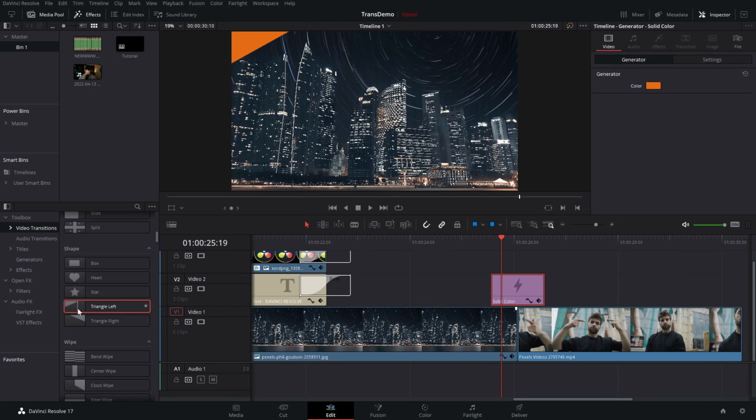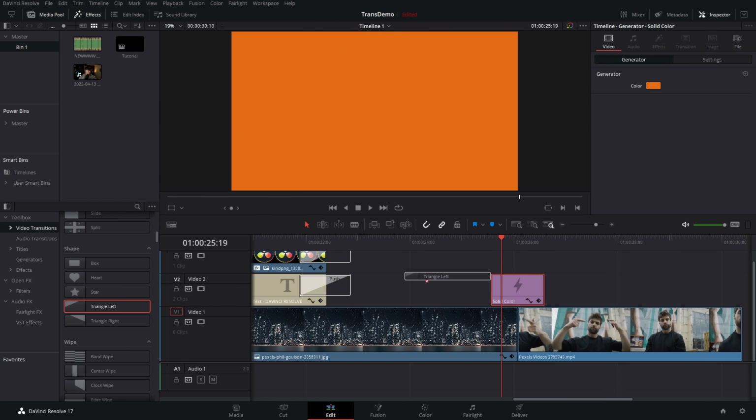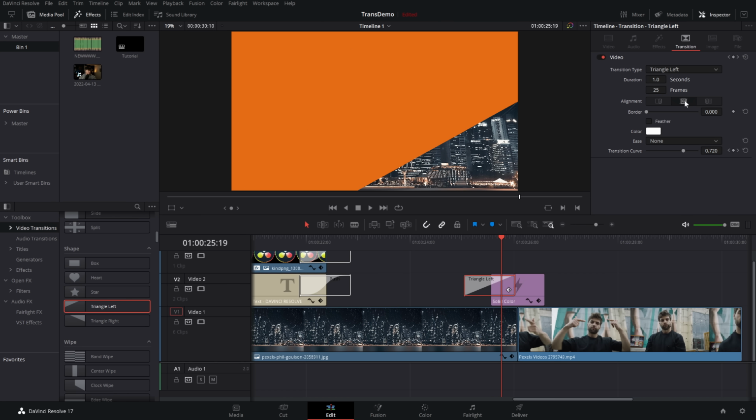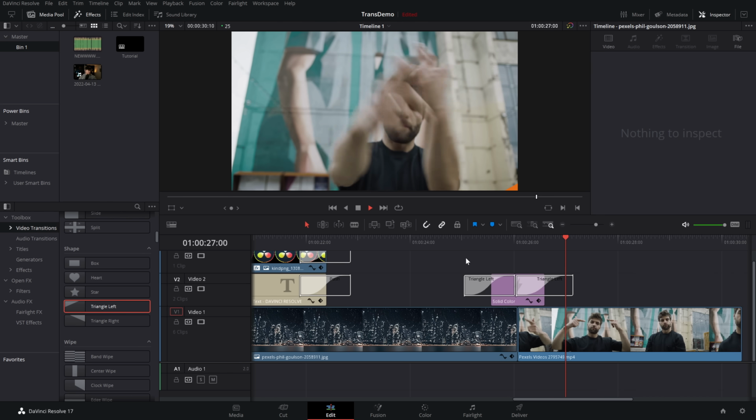Then I'm going to grab a transition. Anyone will do. I'm going to go with this triangle left and pop it on this edit point like so. I'm going to shift this over using my alignment. I'm going to change my easing to in and out. Now I'm going to replicate this transition towards the end so they meet in the middle. And now we've got this nice looking solid color animation.